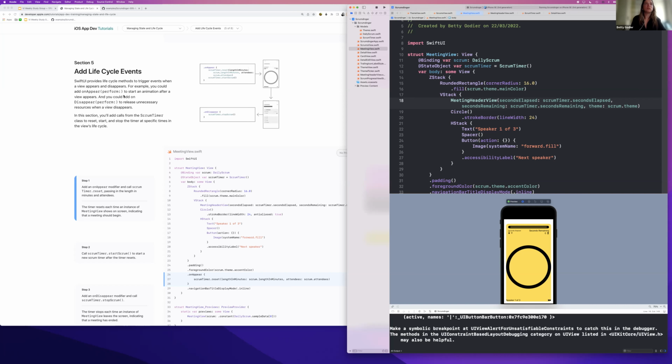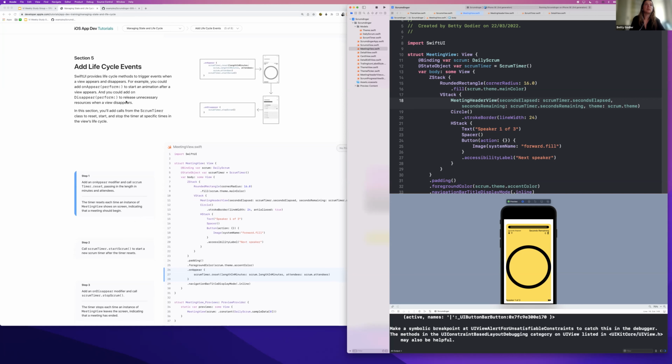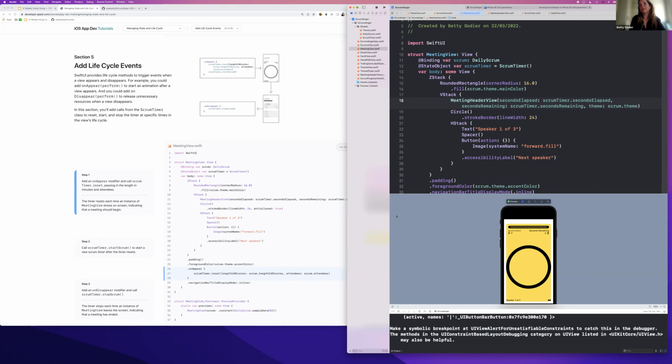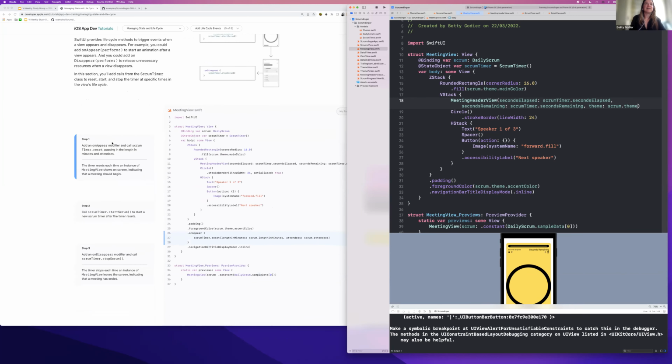For example, you could add onAppear to start an animation after a view appears, and you could add onDisappear to release unnecessary resources when a view disappears. If you already know UIKit, it's really the same idea, but not really the same way of doing it. Much simpler, I think, in SwiftUI.